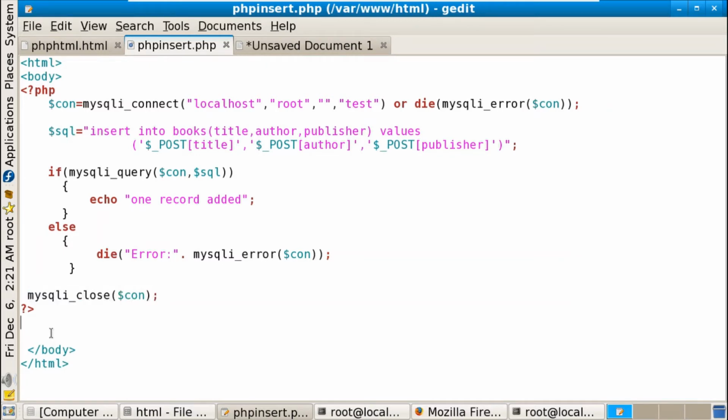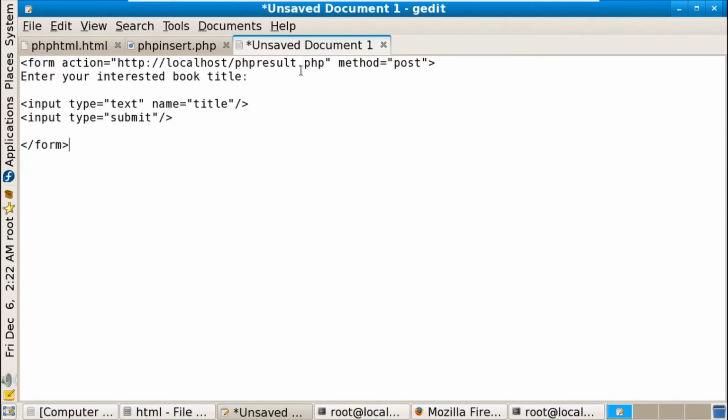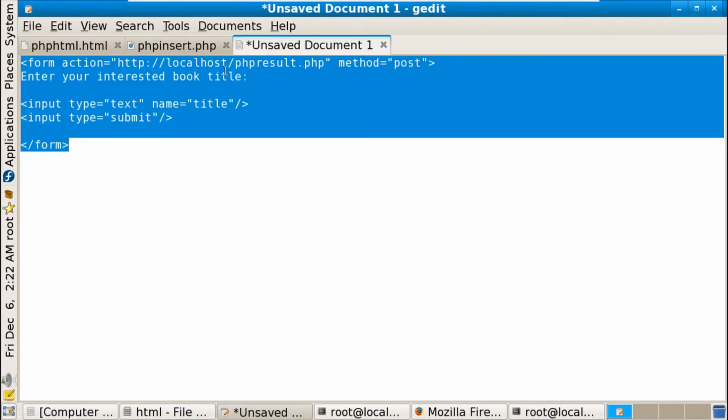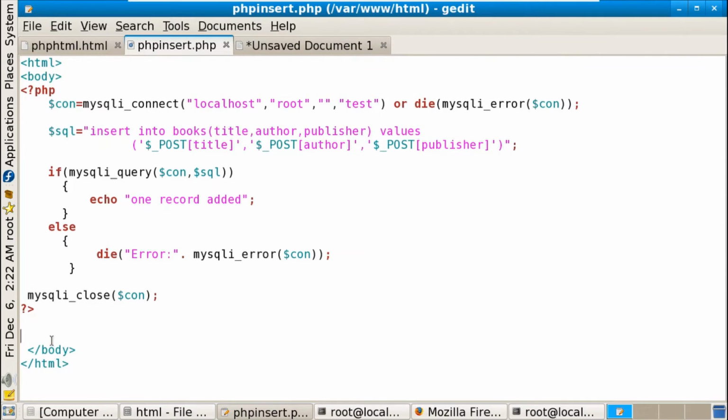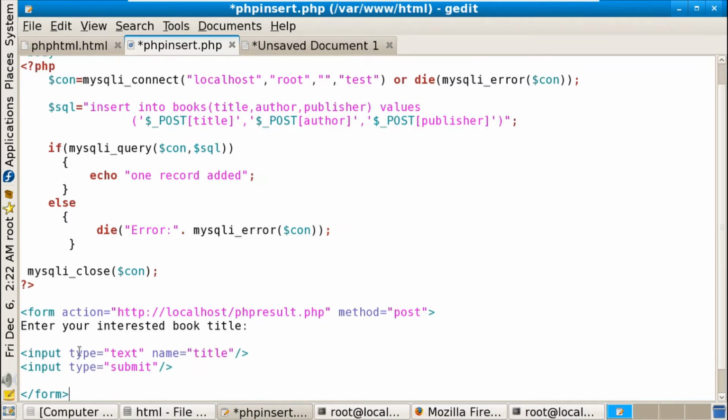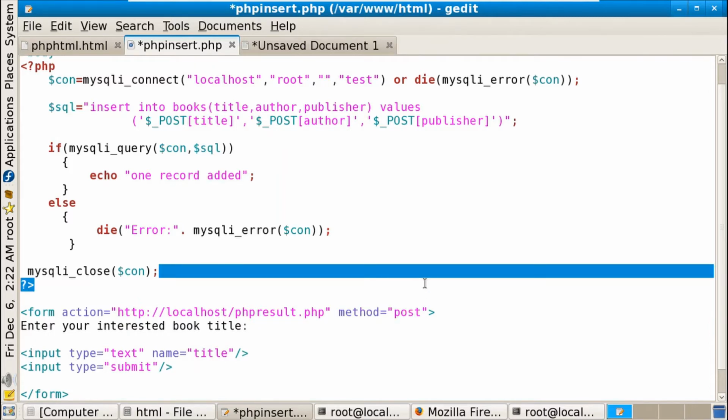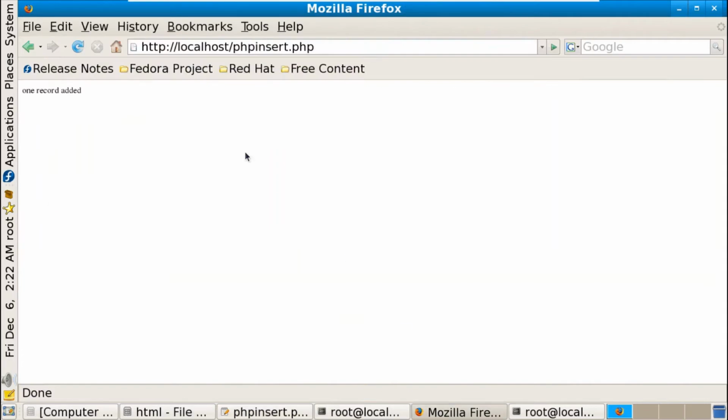Now we proceed with the second part of the HTML, where we are supposed to create one text box. I have the code already here. Just copy that and paste it. So a text box has been created for searching for a book with respect to the title. And the name I had given here is also title. Once I click on the submit button, it goes to the page result.php, and the same method I am using, that is the post method.